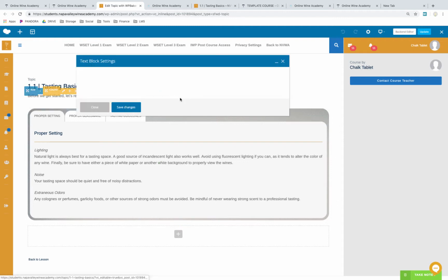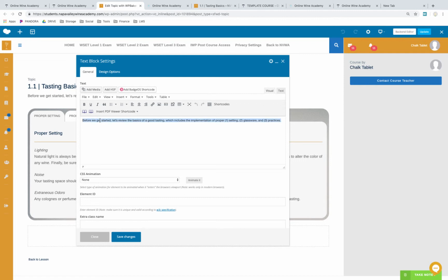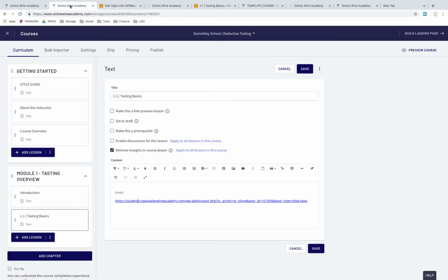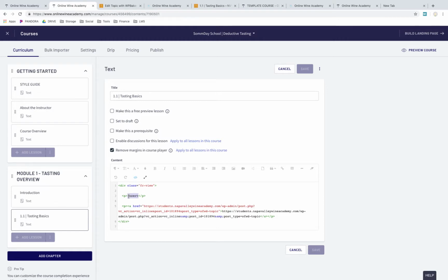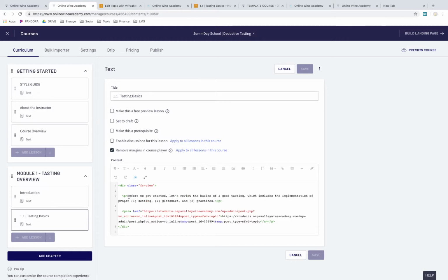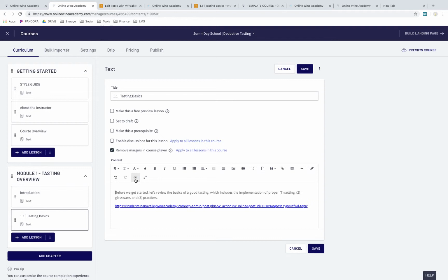So I'm going to come in, I'm going to grab the text for this one. I'm going to copy it. I'm going to select that, make sure I'm in my P's, and I am, and I'm going to paste it. So that's step one. Okay, the next step is we need to get our tab material in.